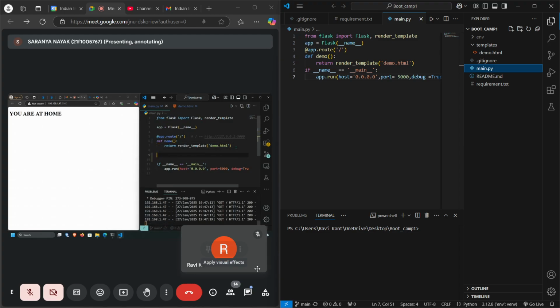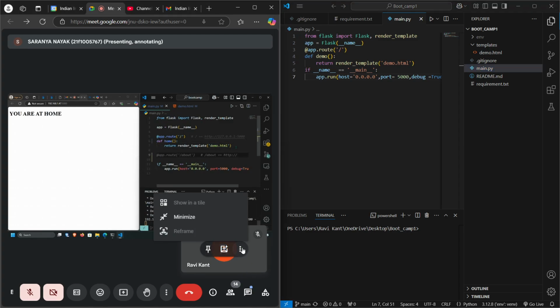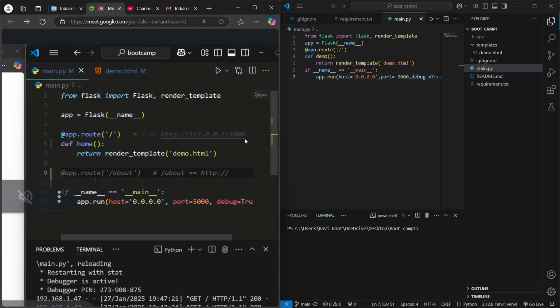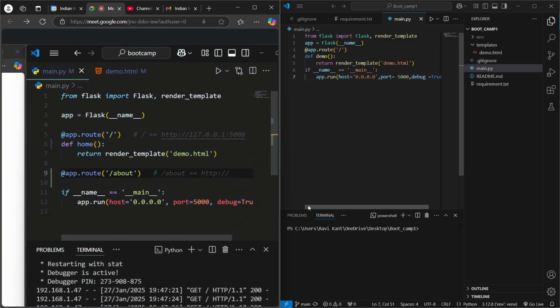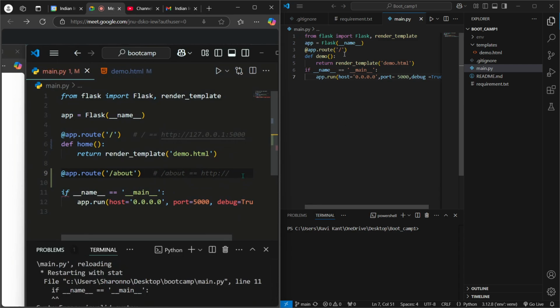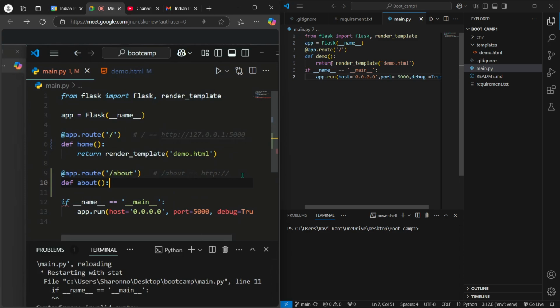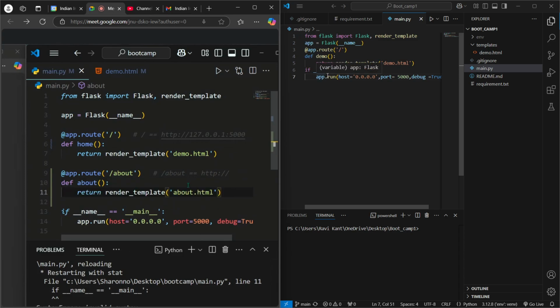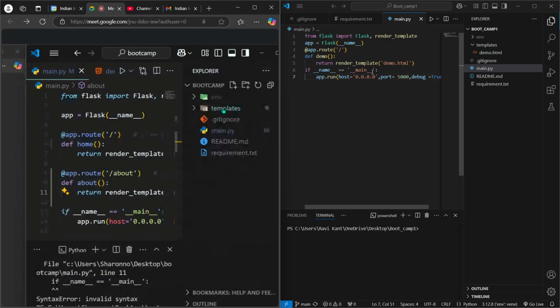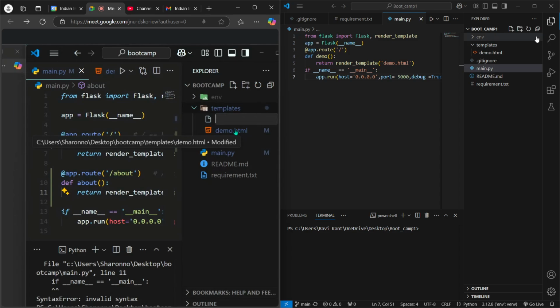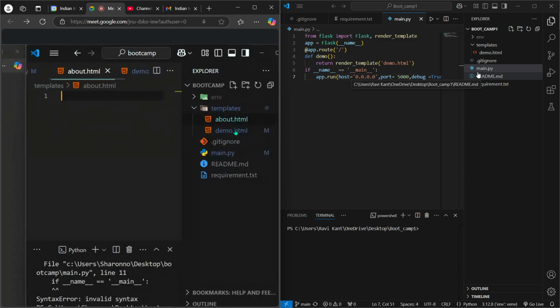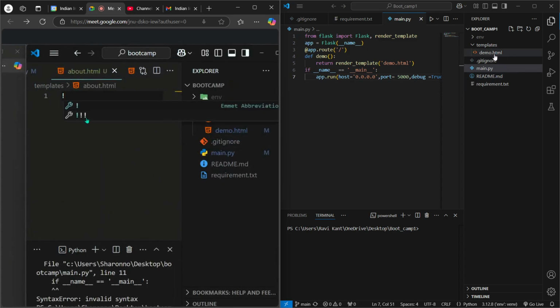Let's create some different routes, app.route. It's already giving me app.route about, so I will go with that. Definition, render template, and about. We'll create a new template called about. I will go into templates and create another template, and we'll name it about.html. Again, exclamation mark and tab.